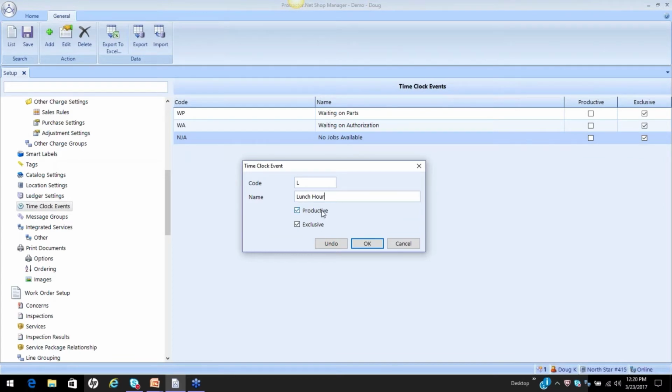Now, this is where we get into the productivity and the exclusive scenarios. If I want to consider this time clock event productive, meaning time spent on this will go as productive time, then I leave the box checked. I don't really know that a lunch hour would be considered productive, so I'd probably want to uncheck productive.